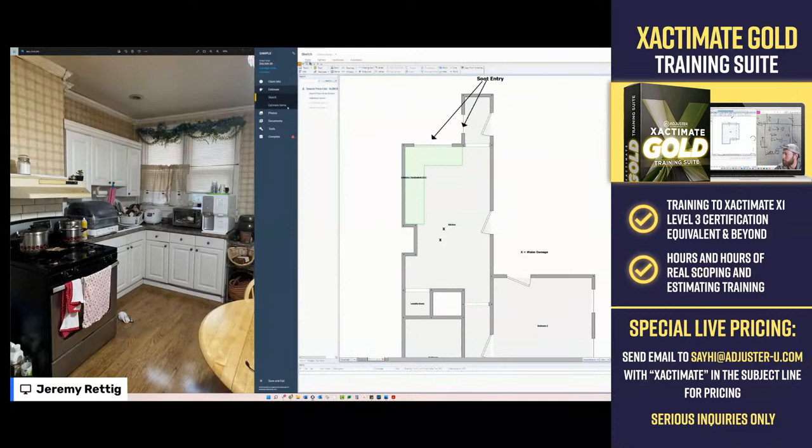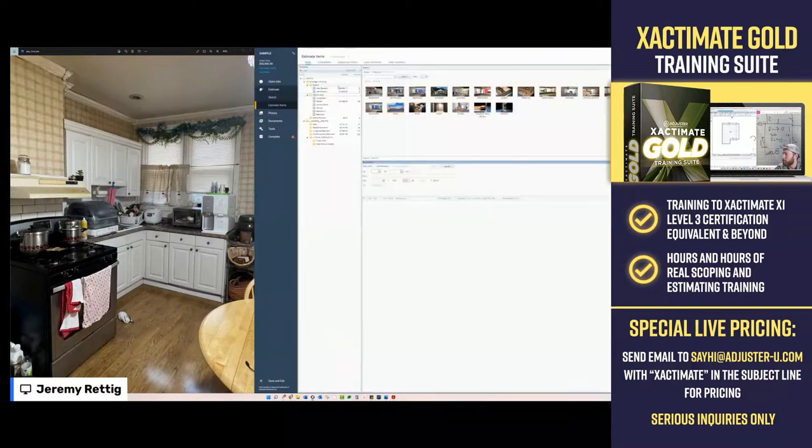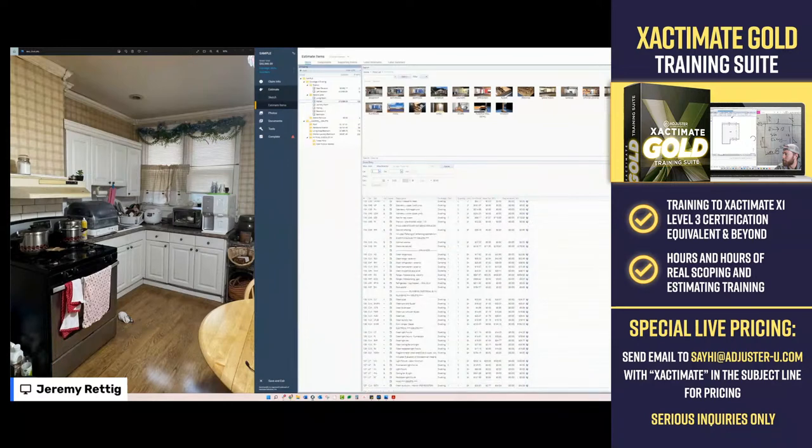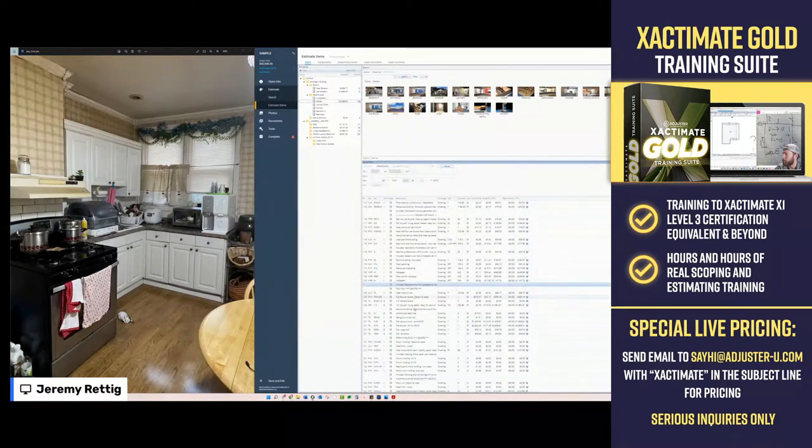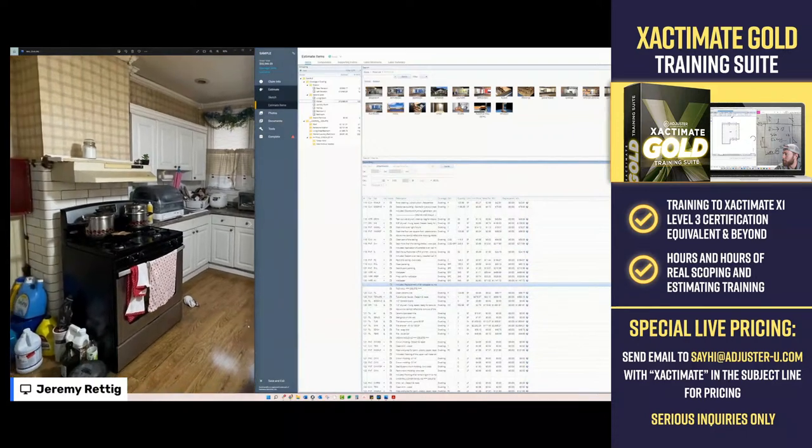So let's go back to our estimate items. Kitchen. Bring it back up. Okay, here we are. Here's our wallpaper. We got our wallpaper on there. So now it's properly calculated. Okay, 5 feet. So as far as the wall goes, we go down. What else do we need to worry about?